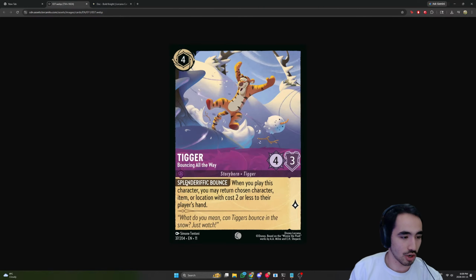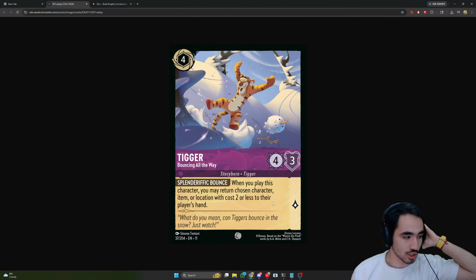And this Tigger, the card of the day, helps you bounce the card to your hand to be able to play it again. But it's not only good for that, but also because it doesn't restrict you to only returning your chosen characters, but you can return characters, locations, or items with cost 2 or less to their player's hand. So most of the cards that you bounce, you can only return them to your hand, but with this card you can return your opponent's cards to their hand, and that helps with your tempo in the game.